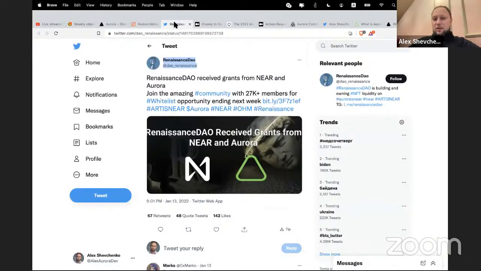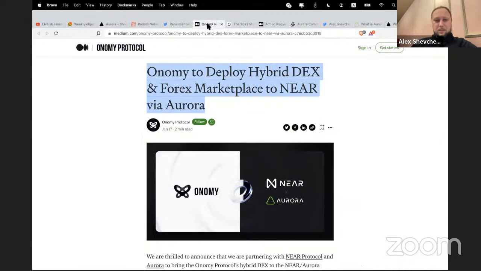We also have Renaissance DAO, which is the DAO that is dealing with NFTs and owning the NFTs. And this is one of the first NFT projects on top of Aurora. Obviously, there are some other projects already there, but now this is a full DAO that is launched on Aurora with a focus on the NFTs.